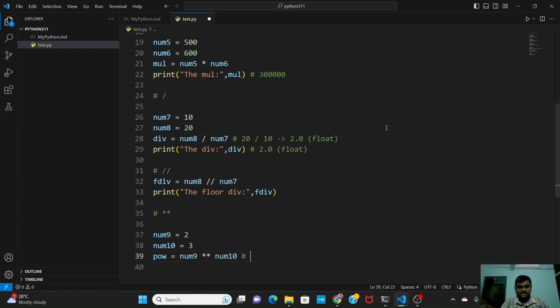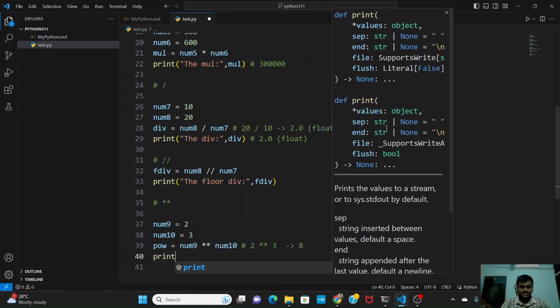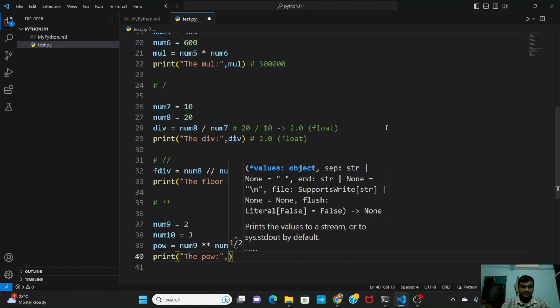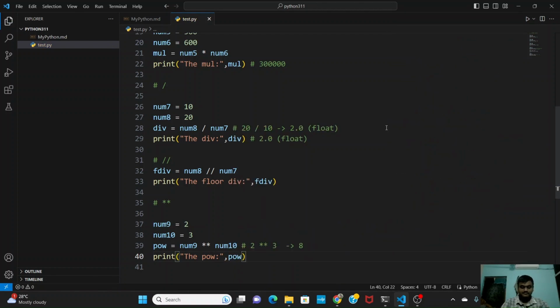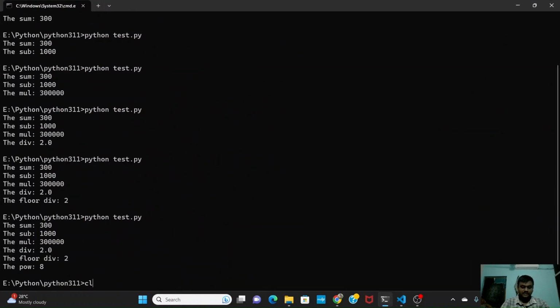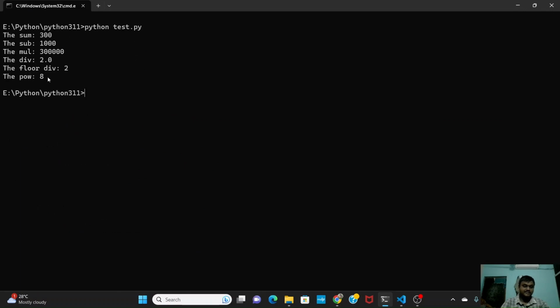It is like performing 2 star star 3, giving the 2 power. It is performing 2 to the power of 3. It is giving 8 as the answer. If you try to print that answer, and execute this one, CLS, we will try to print once again. We got 8 as the answer.